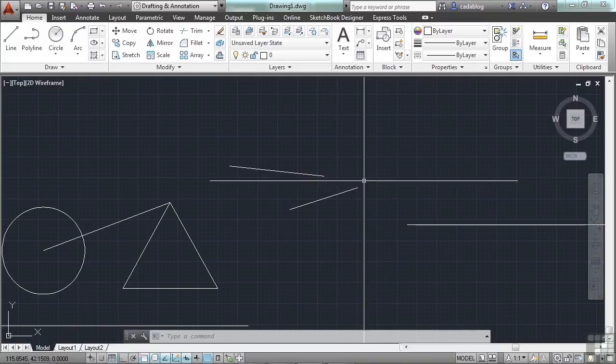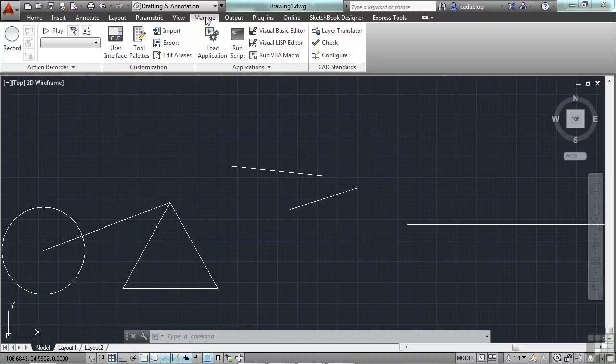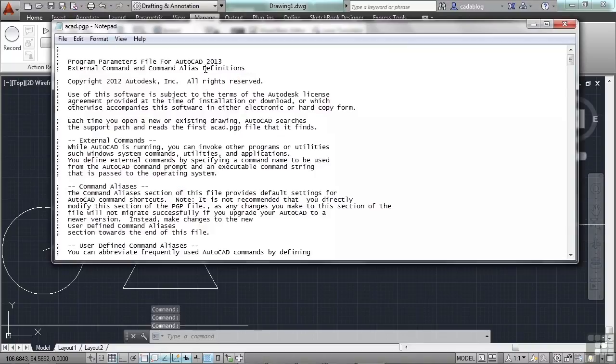It's really easy to get to. Go to the ribbon and go to the Manage tab. Go to the Customization panel and then click on the Edit Aliases button. This will open up the PGP file in Notepad for you.